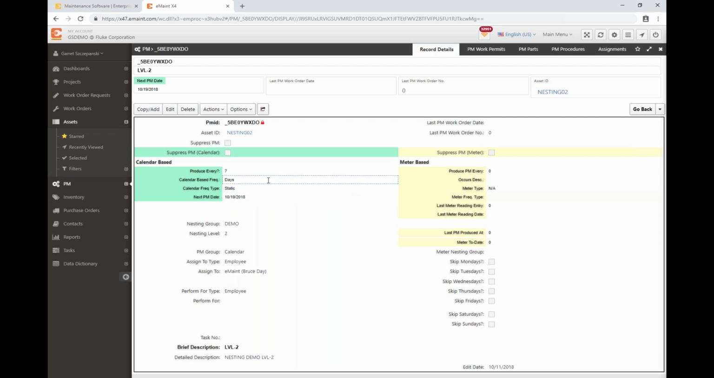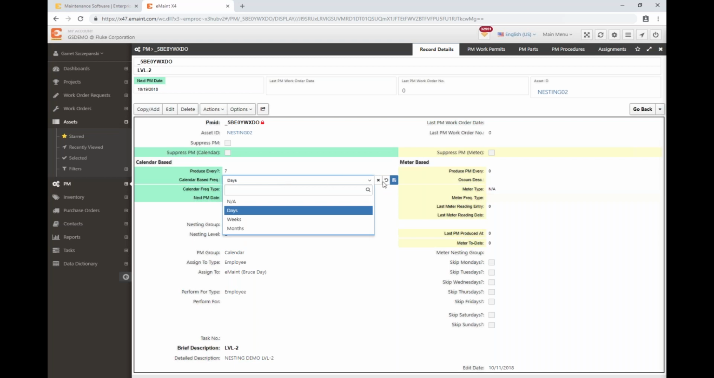Another point I'd like to make is that for my calendar frequency, I've chosen to set these all as days. There's no requirement by the system for you to keep all these frequencies the same units. You could have a week, or you could have months as well, commingled with days. The only thing to keep in mind is that you need to make sure that these PMs are going to have a collision, that they're actually going to generate both on the same day, and that's what's going to cause nesting to kick in.